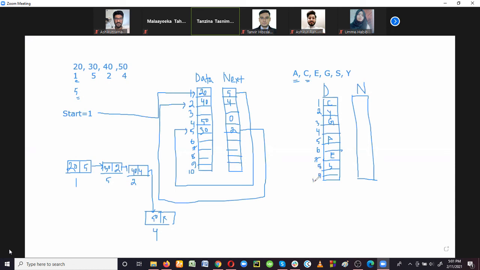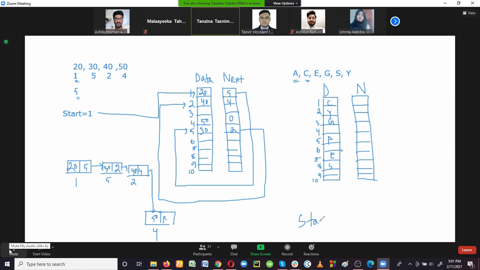Okay, so what you have to do now is organize them alphabetically, right? So how can we do it? How can we organize the data items alphabetically? Just think about it. If we want to store them in ascending alphabetical order by pointing, what should be the value of this pointer start? 5, very good, 5.